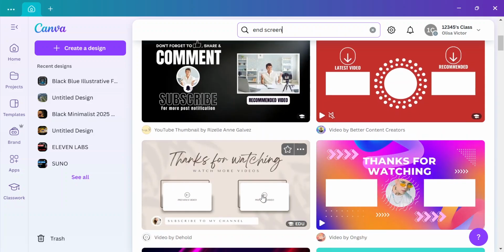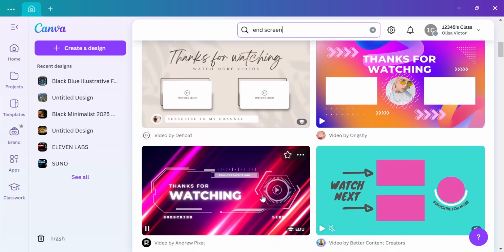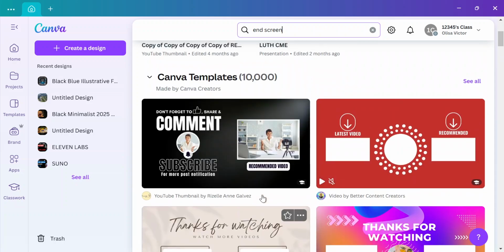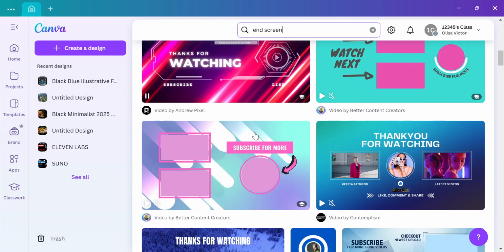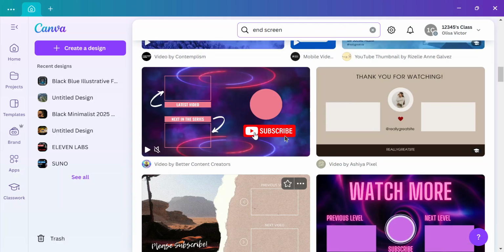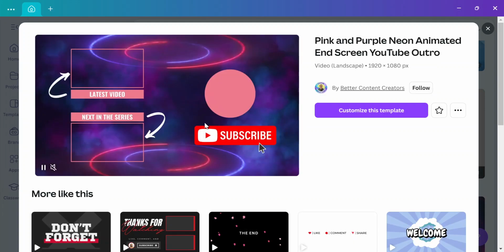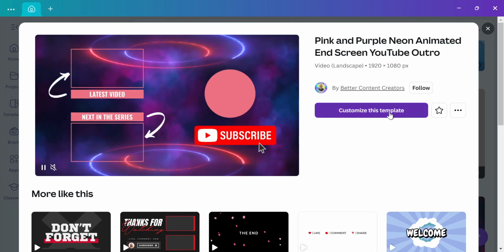So these are all the templates that you can design. Just choose any one. Let me just choose this. You can click on it to see it properly, and if you like what you see here, you just click on customize this template and it should take you to a different page.